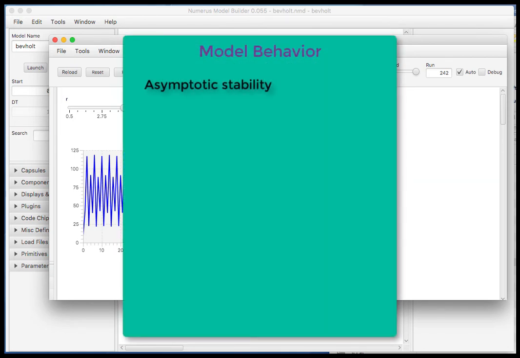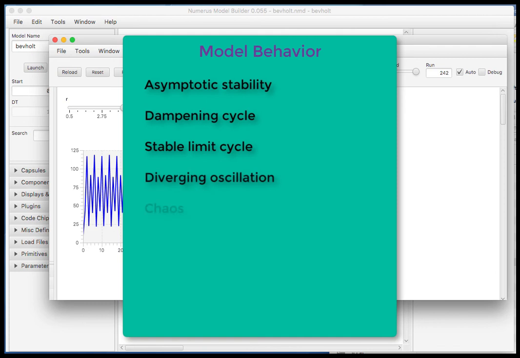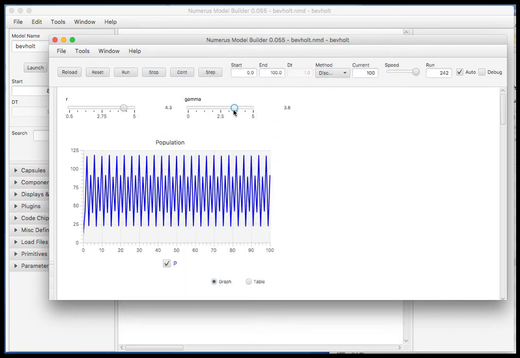So what we've seen in this example, just playing around with it, is asymptotic stability, where it gradually approaches a threshold. We've also seen 2 different types of cycling: dampening cycles and then stable limit cycles, where it feeds into a steady pattern. We also saw diverging oscillations, which was another type of outcome. And then finally we saw chaos. I would leave it to you to continue playing with this model, try to find other types of behaviors, and look at the equation and think about why we're seeing those qualitatively different outcomes.